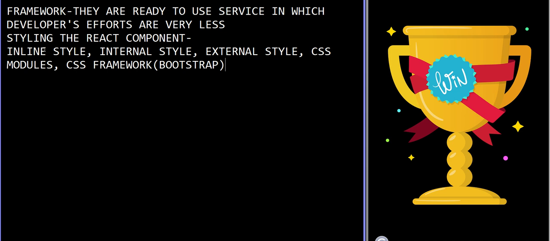Inline style is where we write the style within the tags. Internal style is where we write a variable, and in that variable we write the entire styles. After that we include the variable in the tags, just like the inline style. External styles we already know about. We just write the styles in another file and import the file.